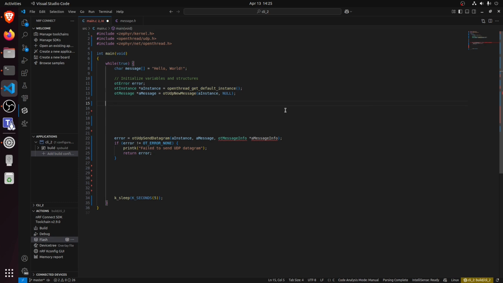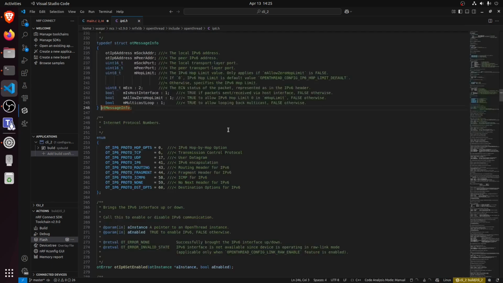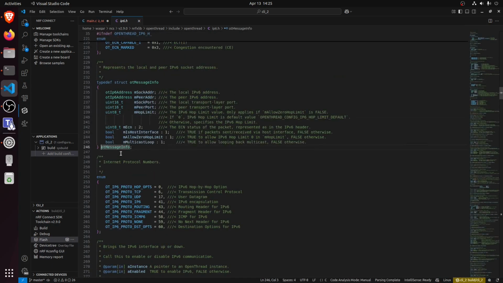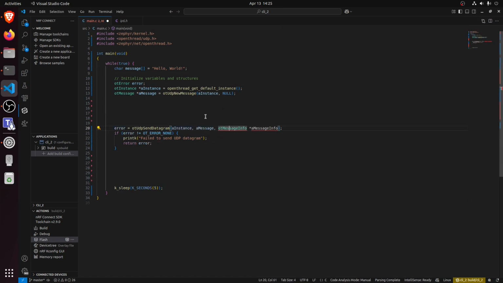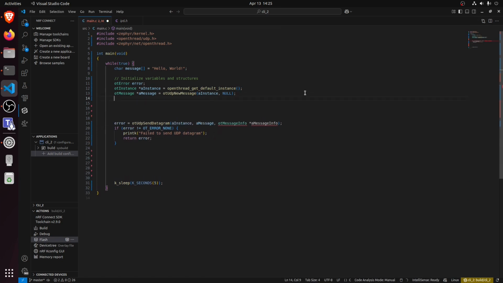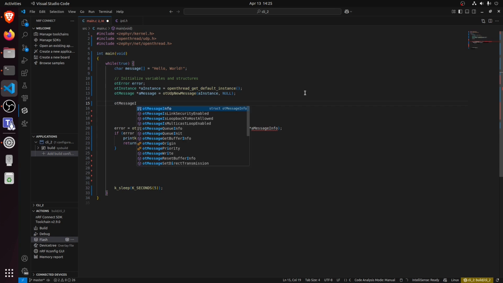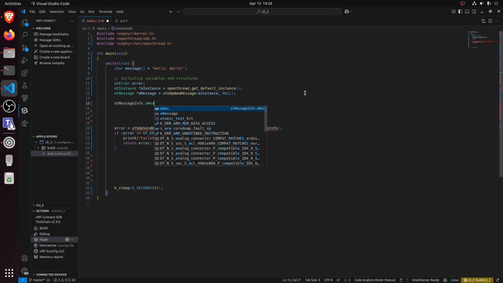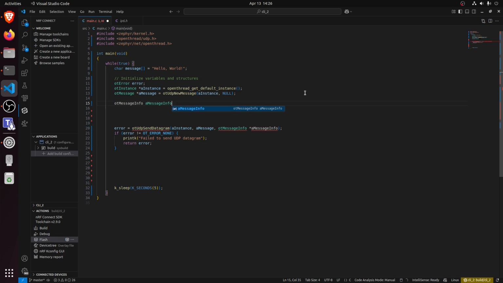This message info is something that is visible to us. If you go here, this is the structure, and what we need to set here is the destination address and the destination port. So let's get that. What we would do is OT message info, and then message info is the name, and this is what we have.